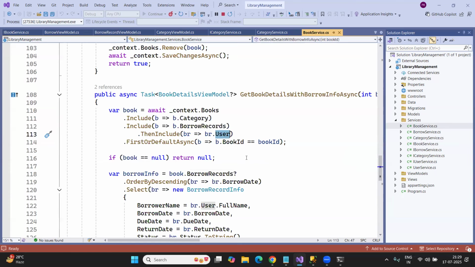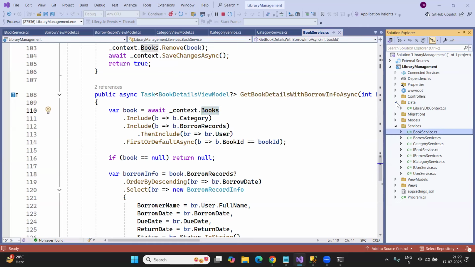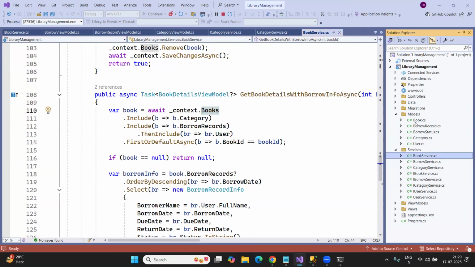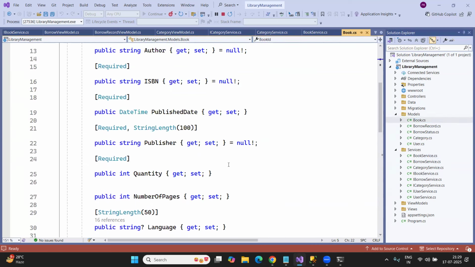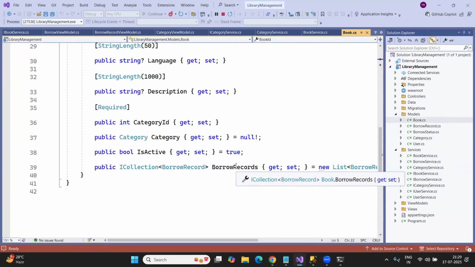Can anybody tell me? Why am I using ThenInclude, not Include? What is the reason behind this? Is there any direct relationship between book and user? No. If you go to the book entity, you will see there is no direct relationship with the user entity.